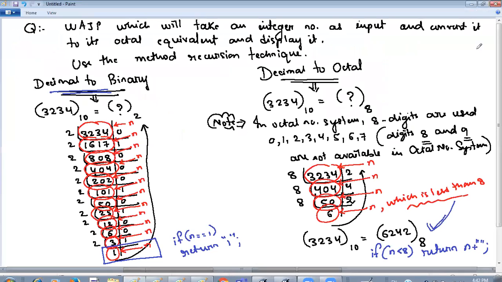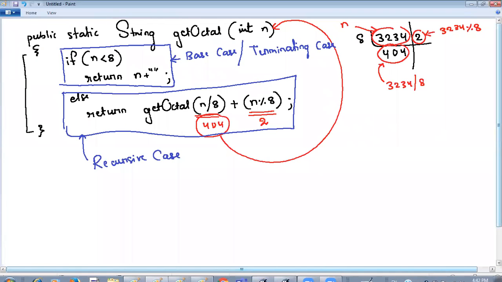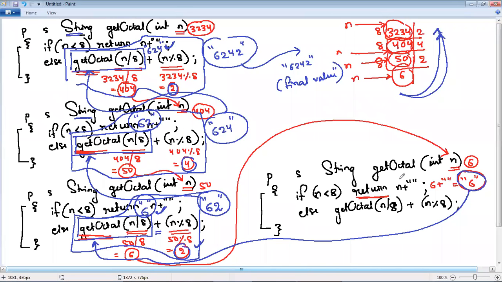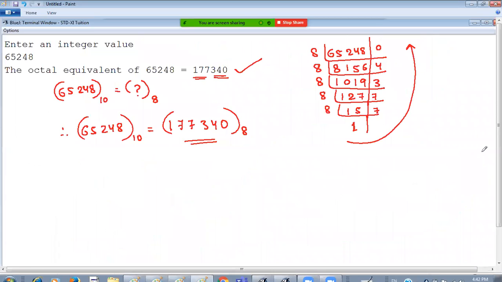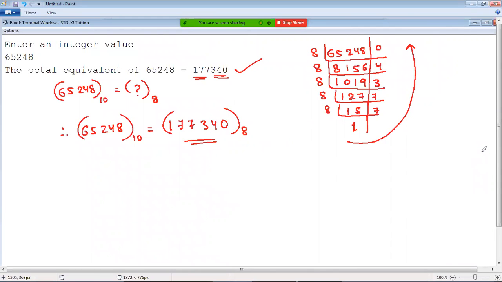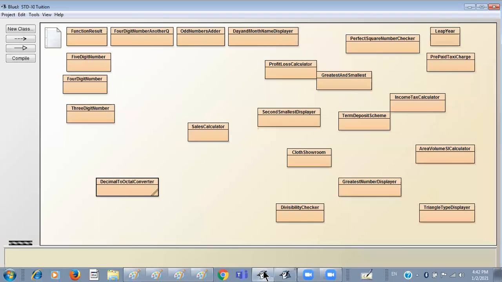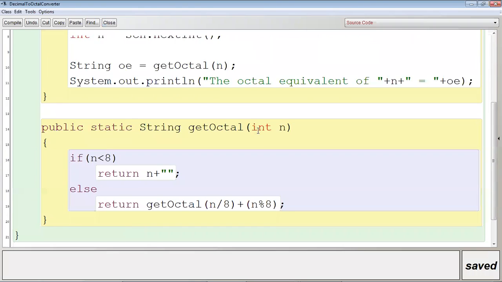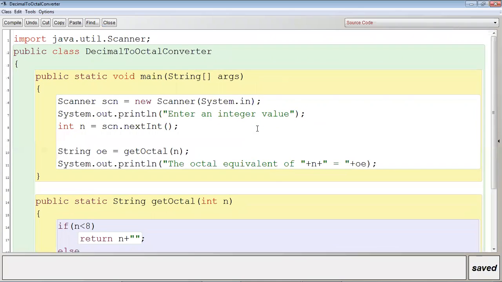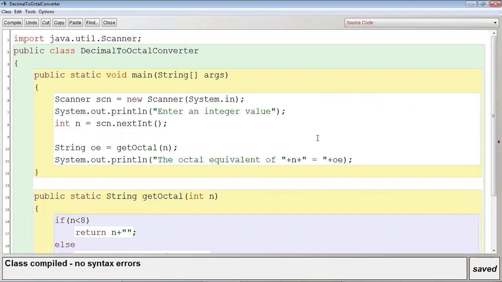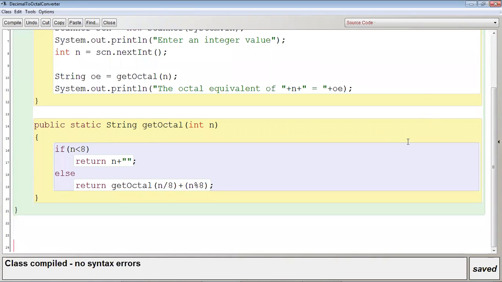So you can take the screenshot. Take the screenshot of this also. Now this is the program. Take the screenshot. This is the main method, and this is the getOctal method. Take the screenshot. So practice this.